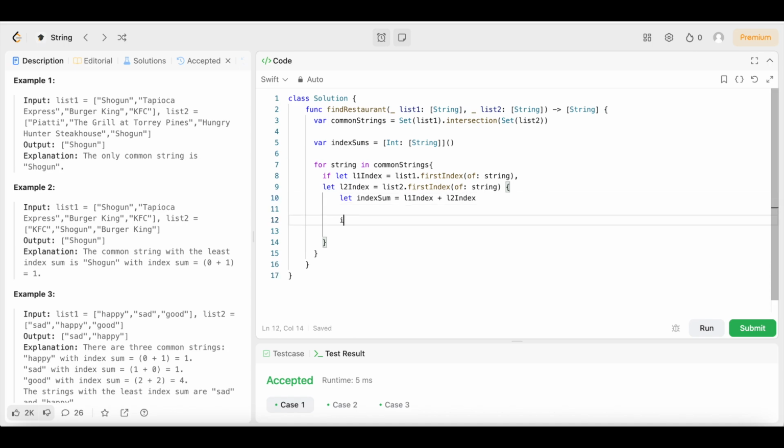Then we're going to say index sums, not sum. Remember, this has no S, this has an S, this is coming from up here. We're going to say index sums, then open up the square brackets and say index sum, comma, default, colon, blank array. Boom. Then we're going to come outside of that and say append, open up the parentheses, string.